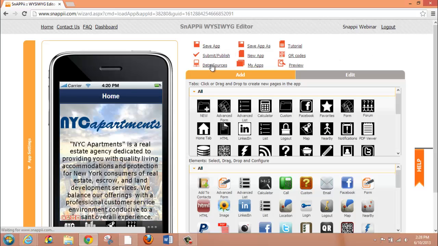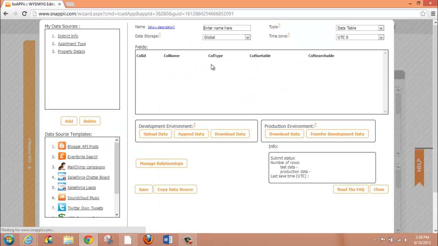Right here in the WYSIWYG editor, you want to click on Data Source, and you can see here that I already have some data sources in place. I have pre-uploaded these lists, and I will go through them and show you what they entail and how they tie together by way of relationships.